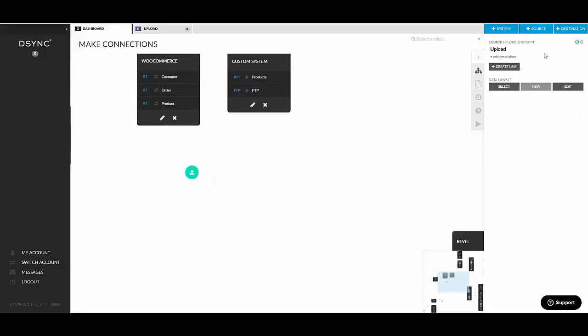Now, with destinations, we have three options here. So apart from the API and FTP endpoints, which you can add into a system as a destination endpoint, you can also create an RSS feed. It's not your traditional RSS feed, which would be XML. This can be any data, be it JSON or XML. So it's really a link point. It's not an RSS feed per se.